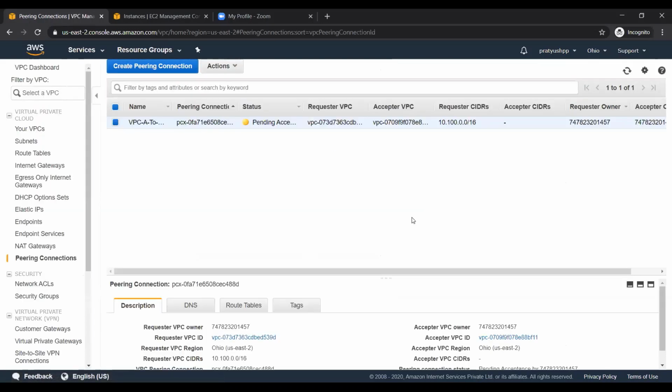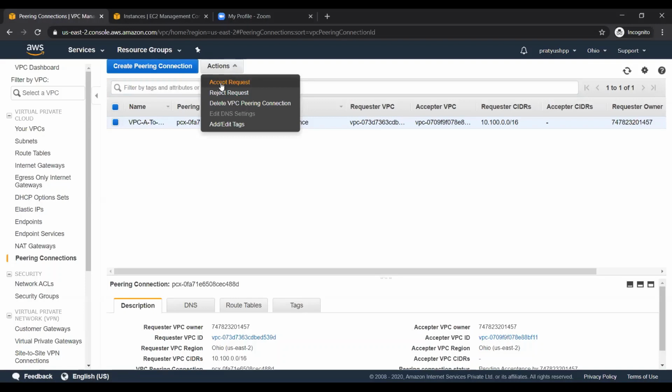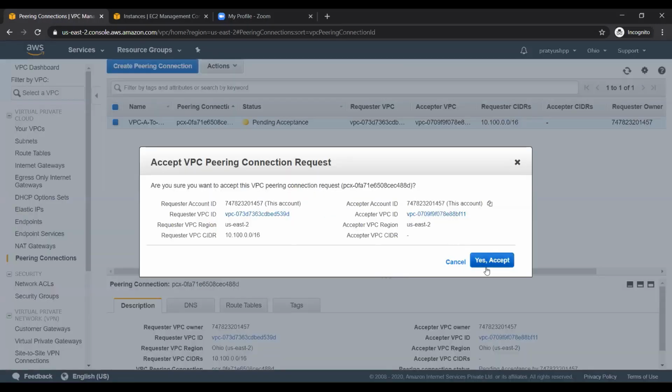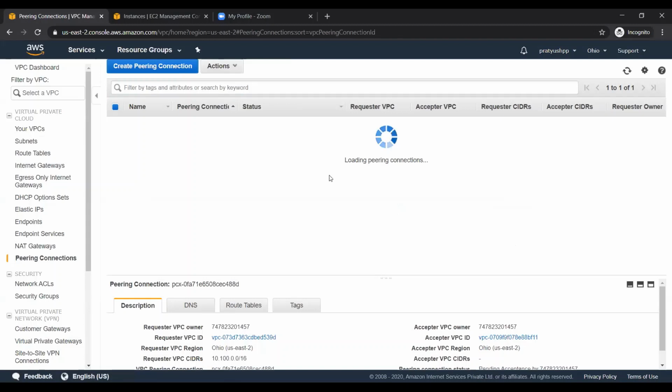Now you can see the peering is created, but the status is pending acceptance. Now why? Because if you have this VPC in one of the regions and you are trying to access another account or another region which is owned by a different user, they have to first accept it. Now both the VPCs are in the same region and the same account, and I'm the only owner of both, so I can go and accept it. I can click here and accept it, and once I accept it, it will become active.